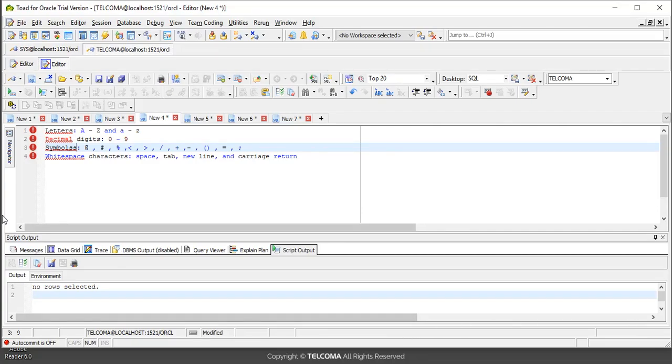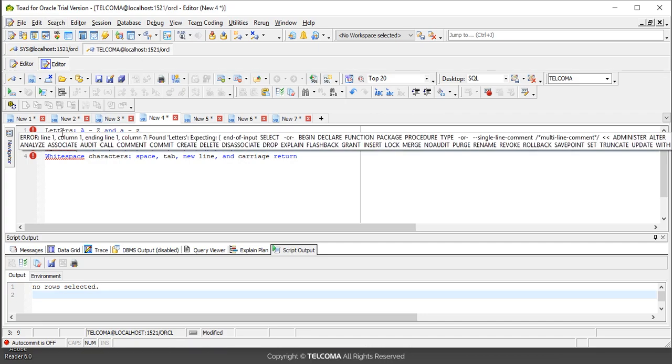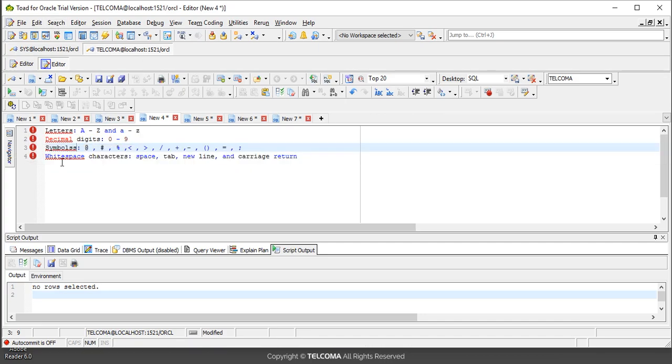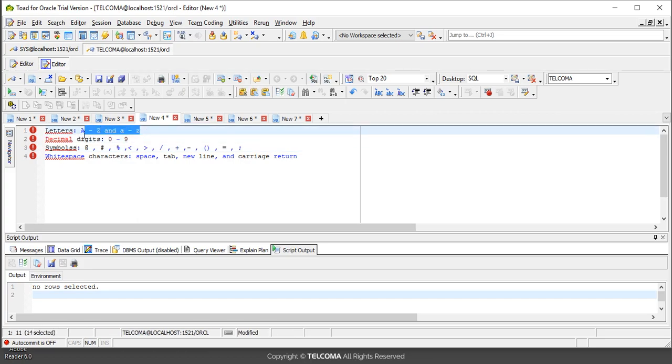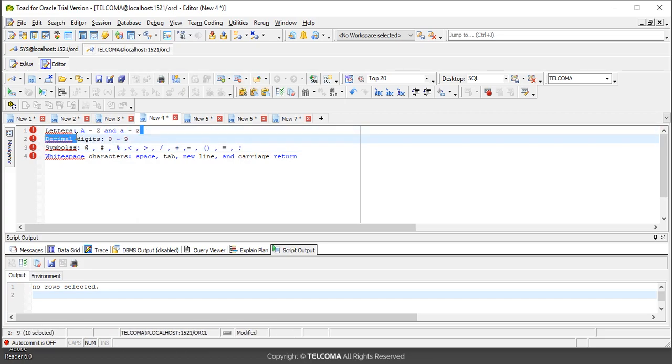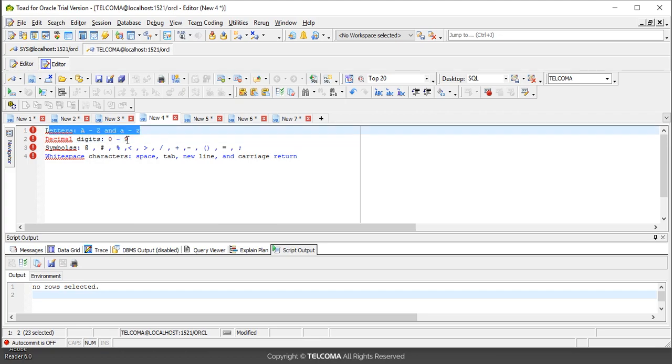Hi friends, in this section we'll study the PL/SQL character set. In the PL/SQL character set we have letters, digits, symbols and white spaces. Letters are all from A to Z, uppercase and lowercase, there is no restriction. Digits we can use from 0 to 9, any.